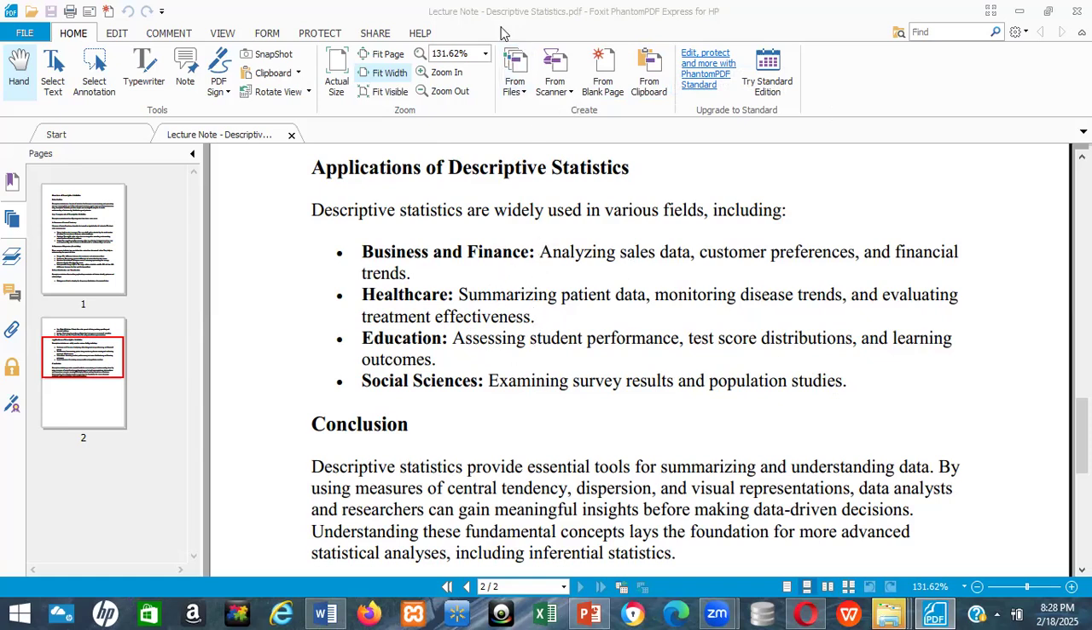Yeah. For example, let's say test score distributions. We can use the histogram to arrange their scores with the students. Yes. Go ahead. For example, histogram. Thank you.